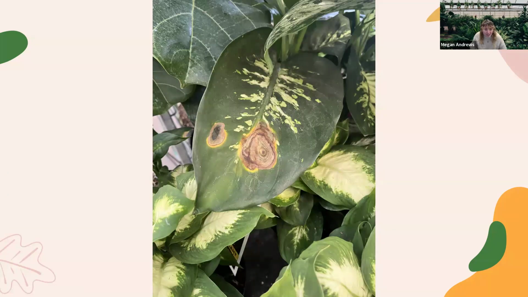Okay, and then here, this is a Dieffenbachia. This is most likely root rot, or it could be sunburn. This was also in a nursery, so I couldn't take a look at the roots, unfortunately. It looks like sunburn to me, but how dark that spot is in the middle there looks like root rot to me.